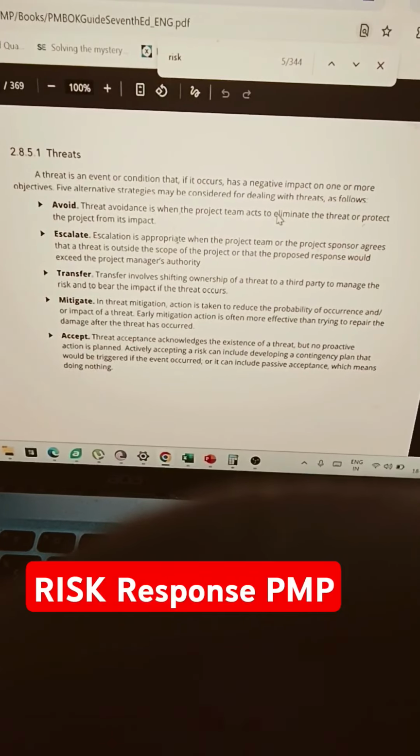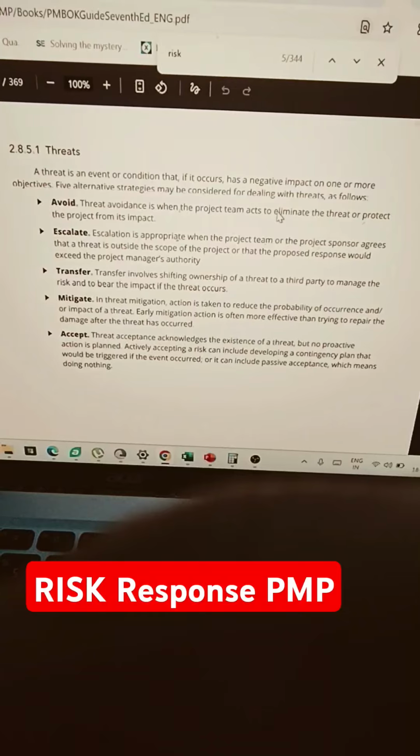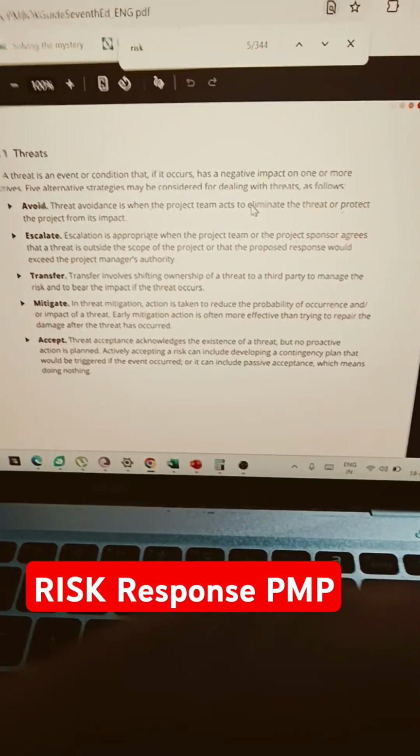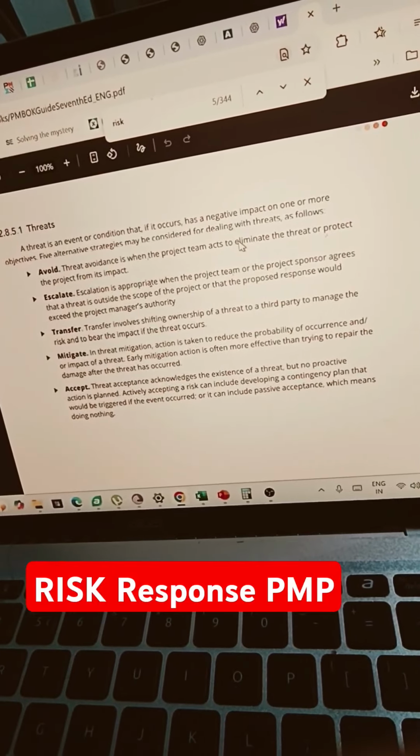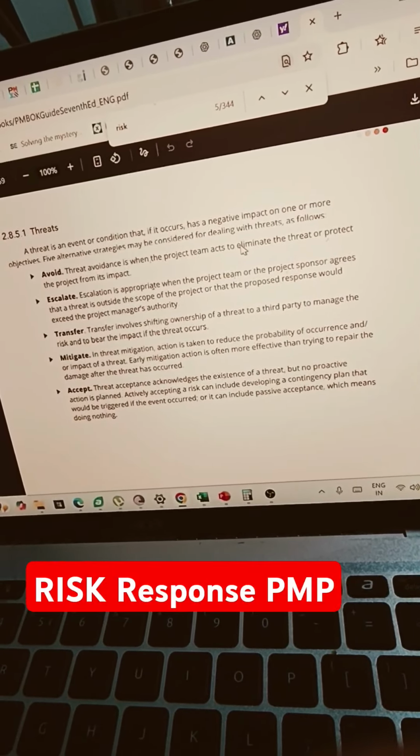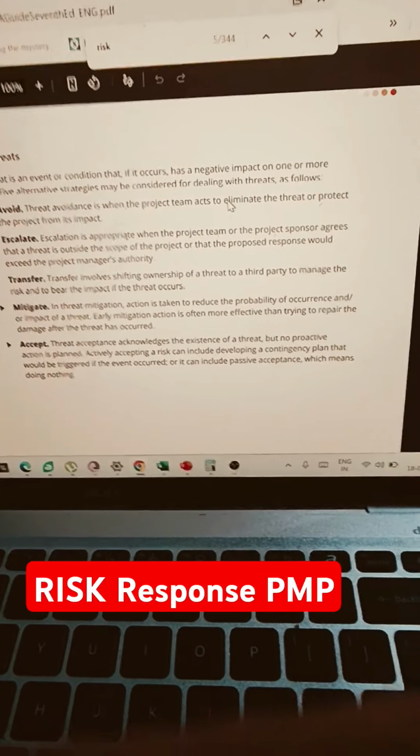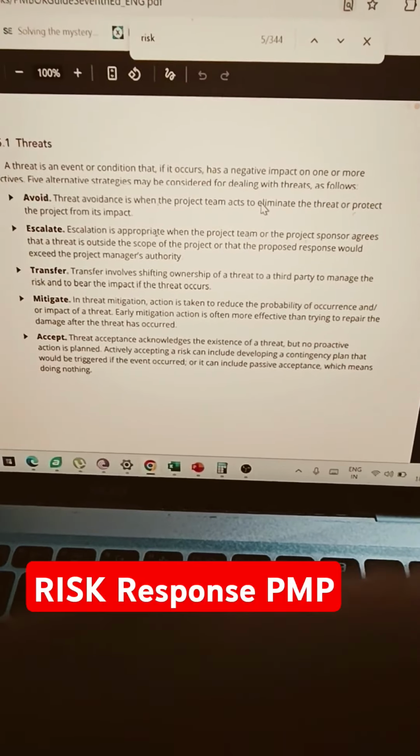Active acceptance is that we are accepting it and we are creating a contingency reserve. Actively accepting a risk can include developing a contingency reserve, and passively we are doing nothing and we are leaving it as it is. And this is how all risk management works.